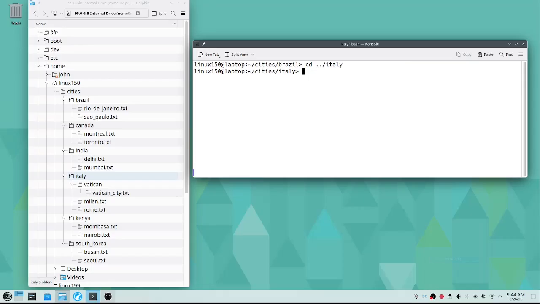Now if I want to see what's in Milan.txt, I can say cat Milan.txt, because that is right in the folder where I currently am, straight down this vertical line. To see the Vatican City.txt file, I can do this. I'm going to cat. Since I'm in Italy, I have to first enter the Vatican folder, and then I can see this file. I type Vatican, and then I can access Vatican City.txt.